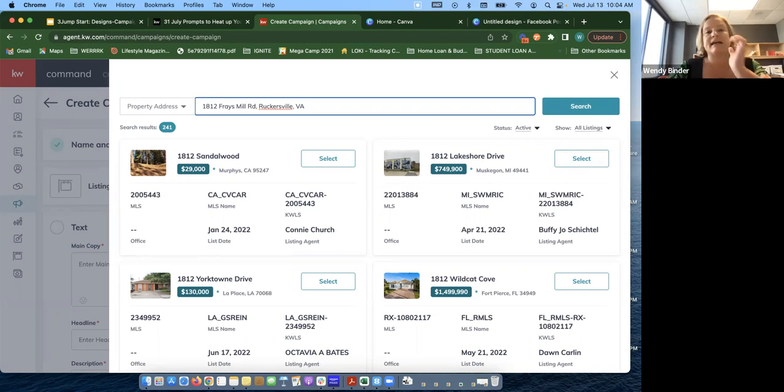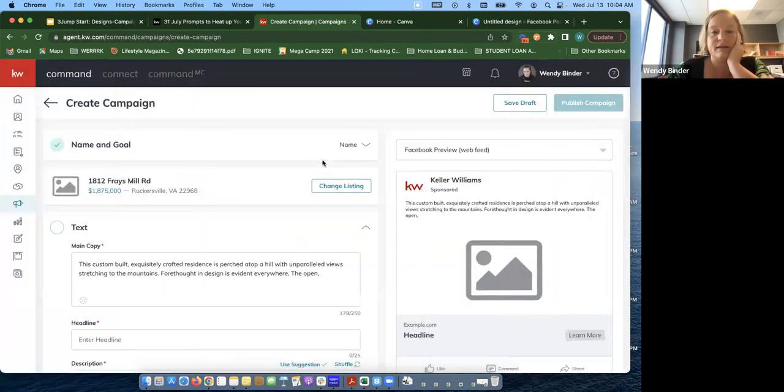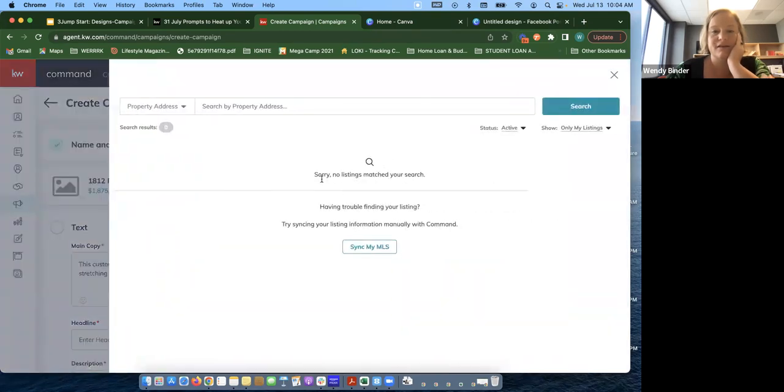Guys, I was so excited to have this listing to use today because it's such a beautiful listing. And often when I'm teaching these classes, I end up with listings that just aren't as beautiful as this one. And it doesn't seem like it wants to work, which bums me out. Oh, well, let's pull a different one.